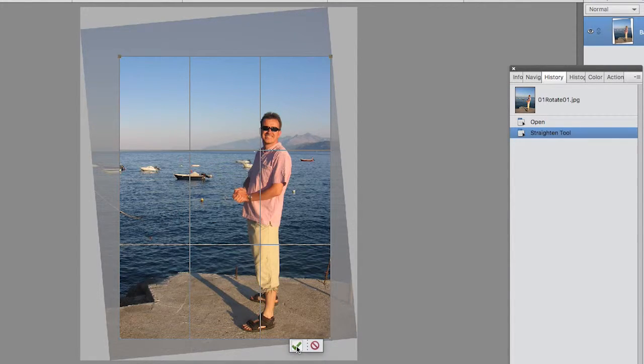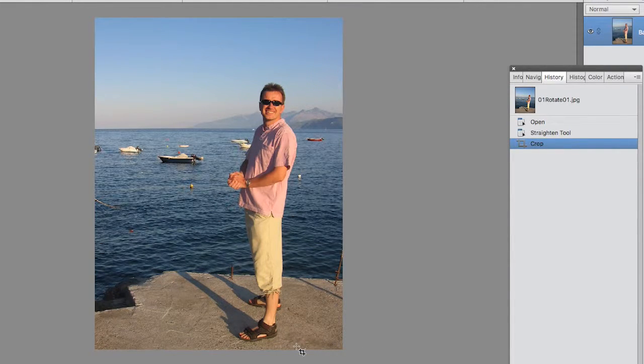Now if I press enter to commit, because I rotated first and then cropped, I had more image to play with. I've placed our man so he stands more or less on the rule of thirds lines, and the reason for that is that putting your main subject right in the middle of your picture can look a little bit boring. By moving him to one side, there's more room for the viewer to look at that nice background.